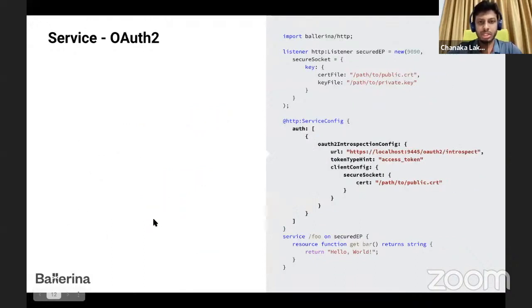Next, we are going to secure the HTTP service with OAuth2. As you can see here, we have configured the OAuth2 introspection config with the configuration that we need to validate the incoming OAuth2 access token. Here, what we do is we introspect the incoming access token with the configured identity provider or secure token service.